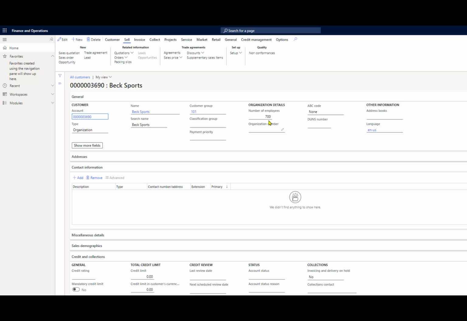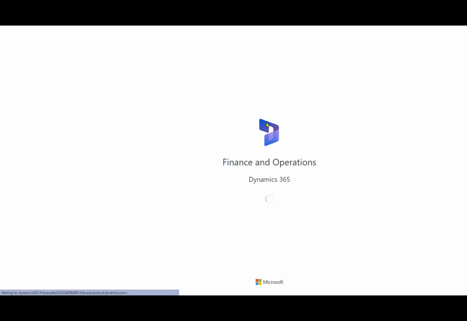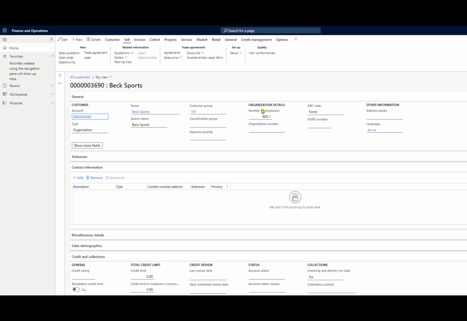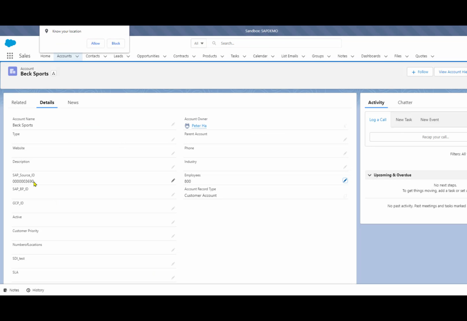So you see currently Beck Sports in our finance and operations tenant has 700 employees. However, if I go in and refresh the page and click on Beck Sports, we'll see we now have 800 employees. Further, I want to identify that the account number that you see right here for the customer in Dynamics Finance and Operations is the exact same as the SAP source ID you see right here in Salesforce.